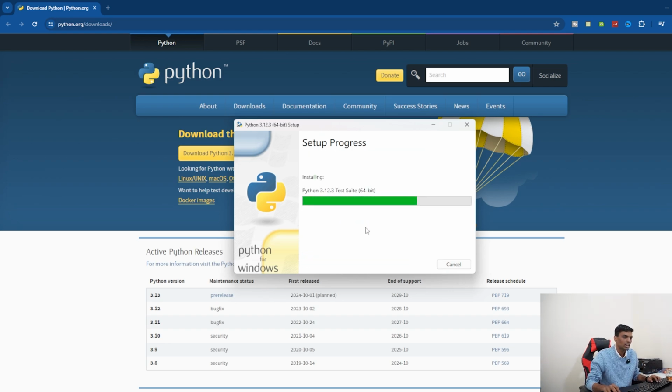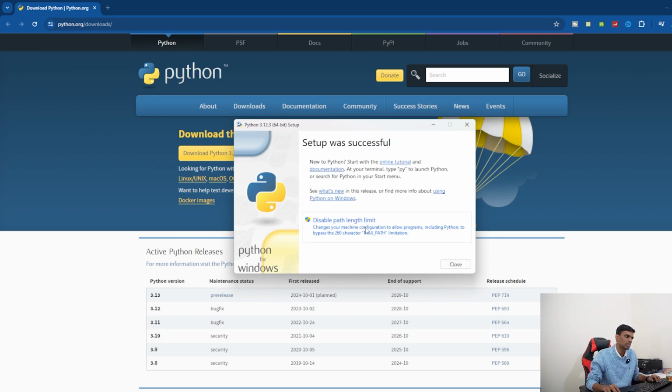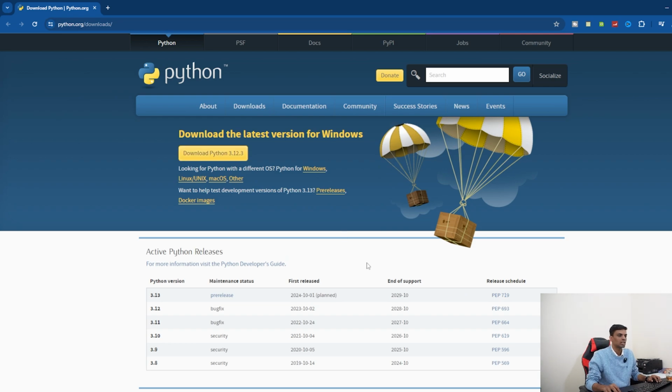I think I already have a Python version in my system. You can check that as well. I'll show you that. But this is how you install. I mean, you don't need to do very complicated things. The installation is very simple in both Windows and the Mac. It changes your machine configuration to allow programs including Python to bypass. That's fine. Okay, so you have installed the Python.